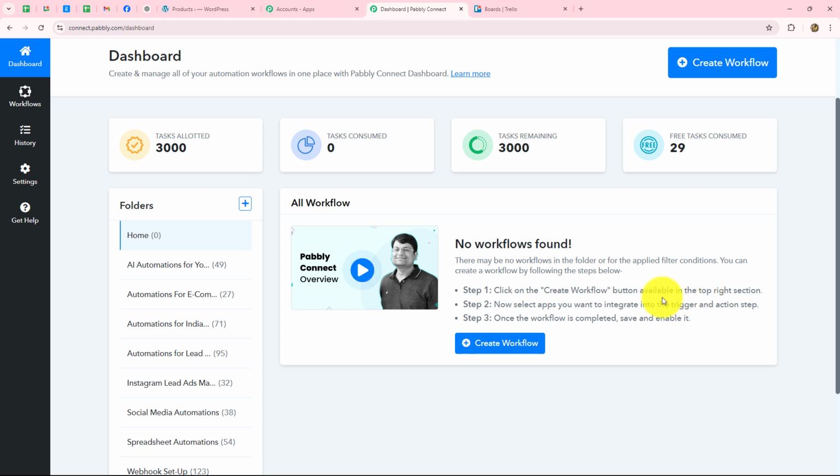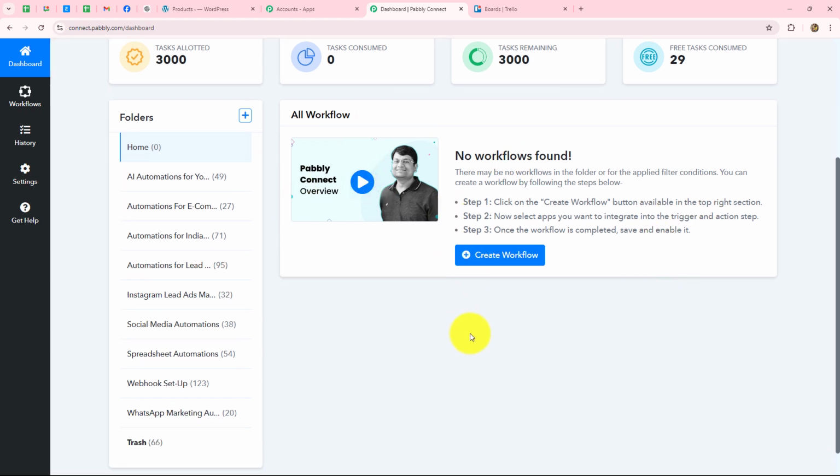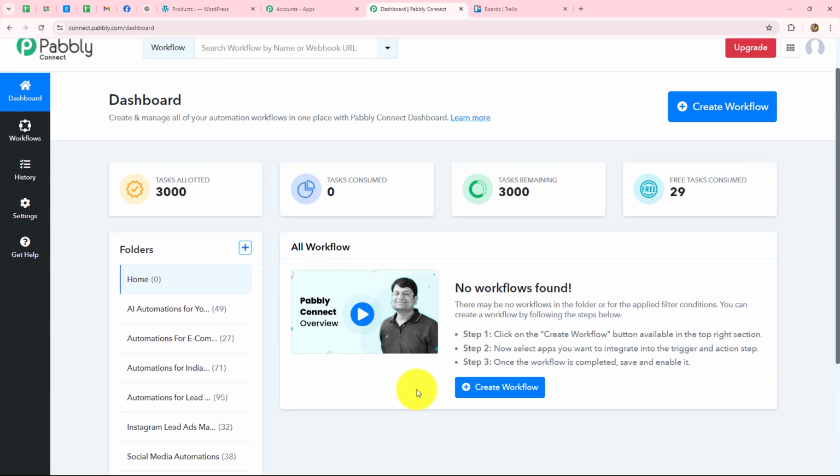So on our dashboard, we can find all our workflows which we have created. And to save the same workflows, we can also create different folders. So like this, you can also create separate folders for separate workflows according to your choice. Now to create a new automation, we are going to click on this create workflow option.